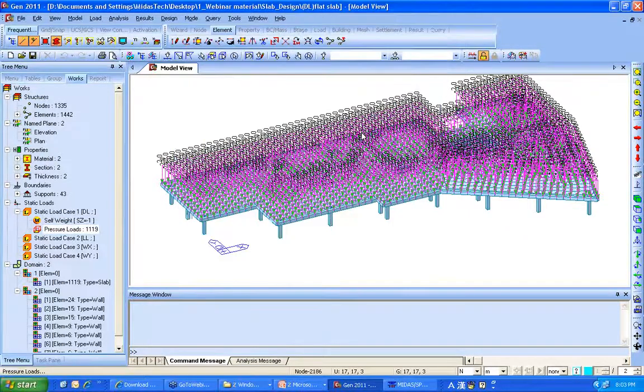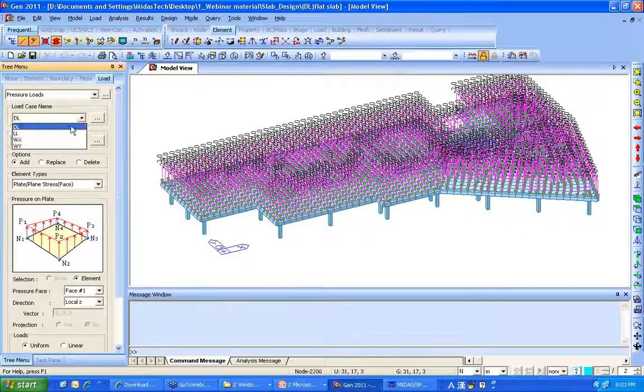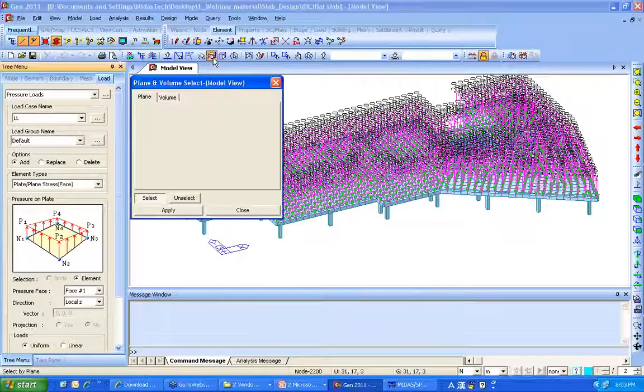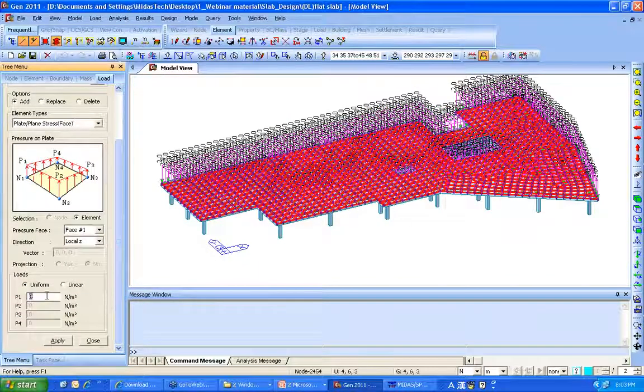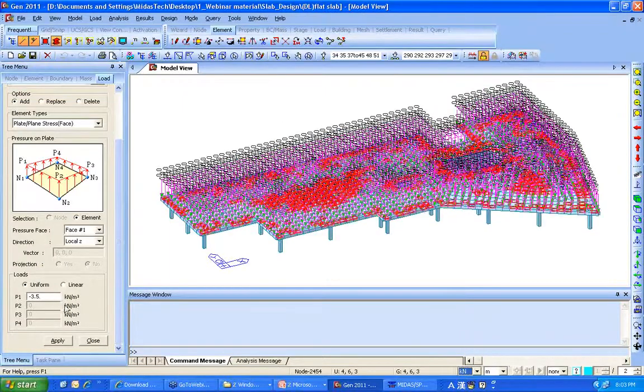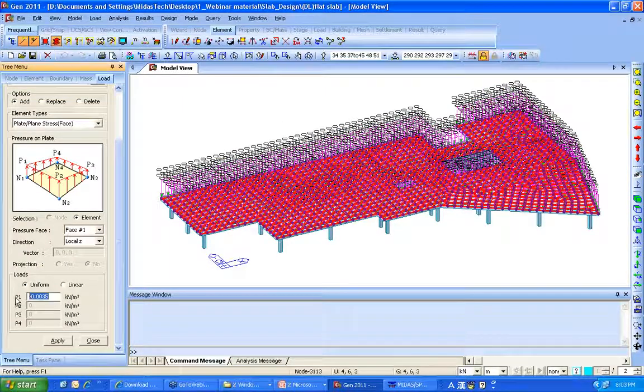Go to Load and click the pressure load. Select the load type, live load here. Click the select plane, XY plane, select it, and input the amount of the load, negative 8.5 kilonewton per square meter. And apply.